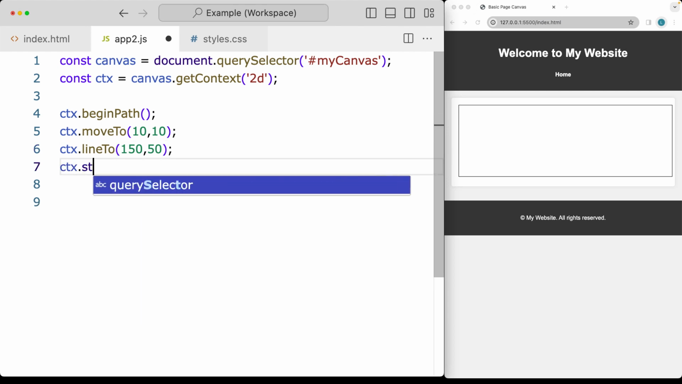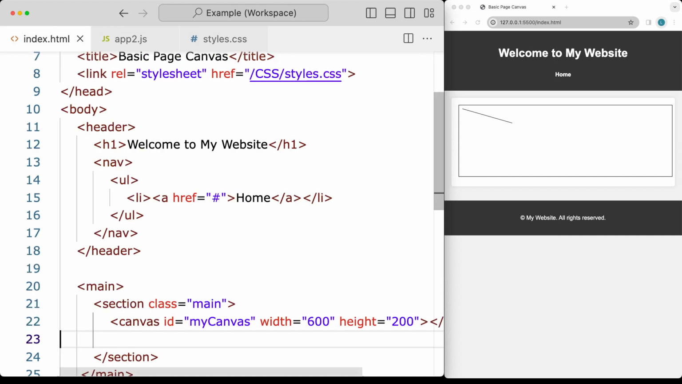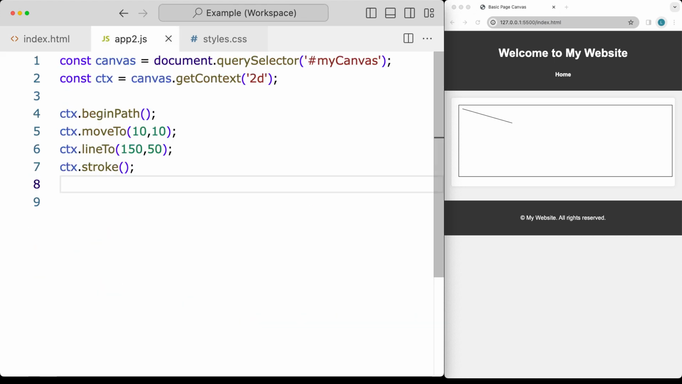And in order to create the actual drawn line, we do a ctx.stroke. So that will make the line, begin the path, and do the line. So our canvas right now, the size of it is 600 by 200 pixels, and it's moving it to the 150 position and 50 down.